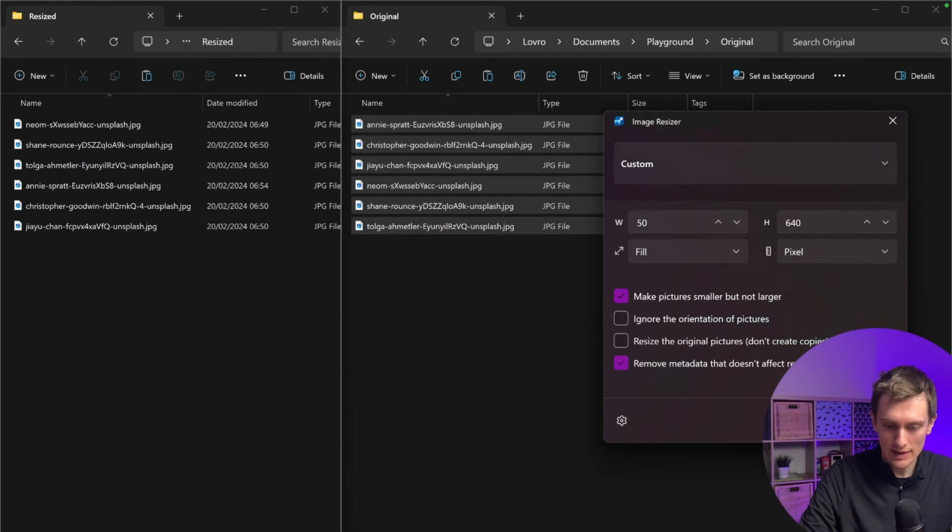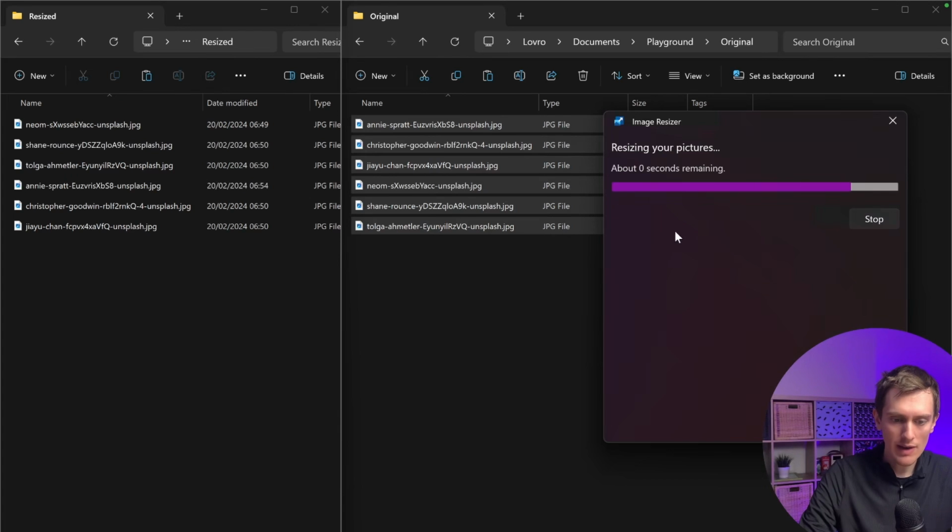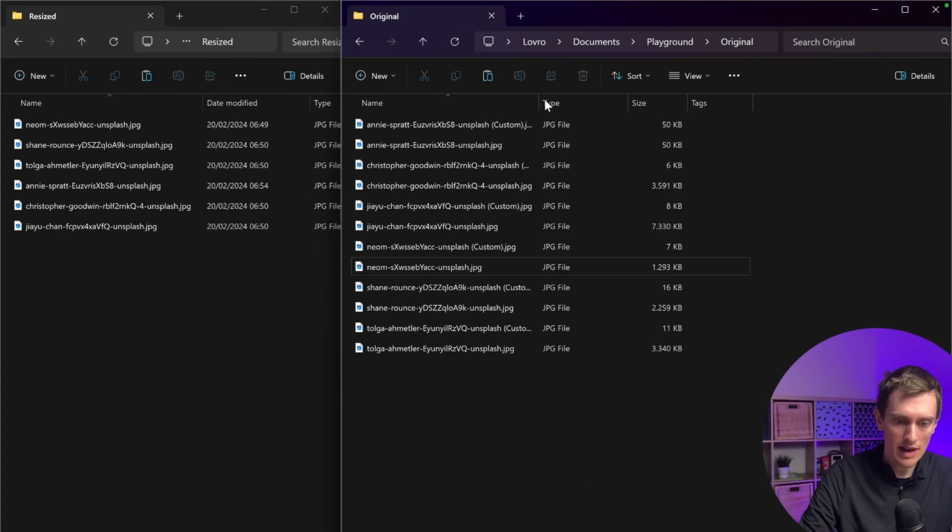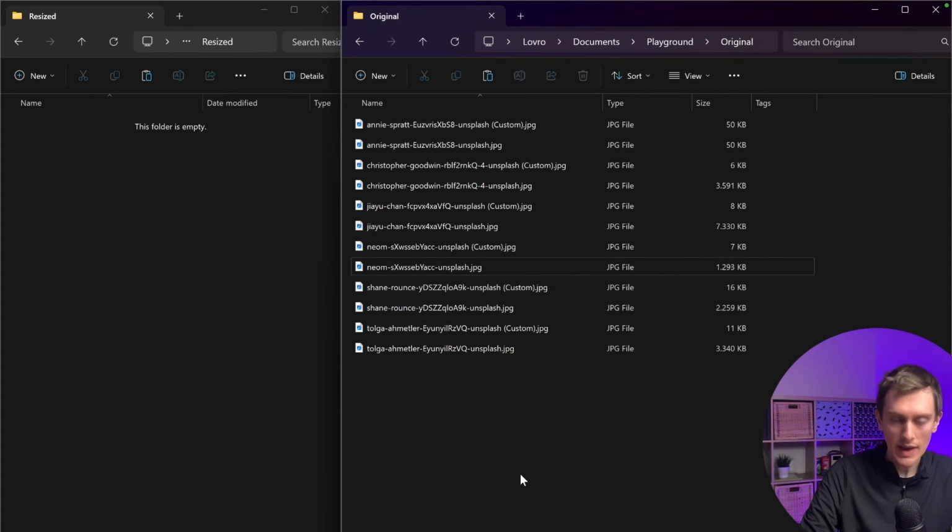And now I can go ahead and click on resize finally. And it'll take a couple of seconds. And as you can see, then I will receive my copies. And this is actually how to resize images. Now, let me show you one more thing that will speed up your process even further.